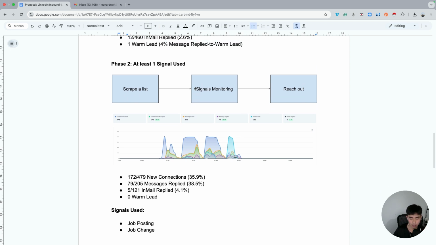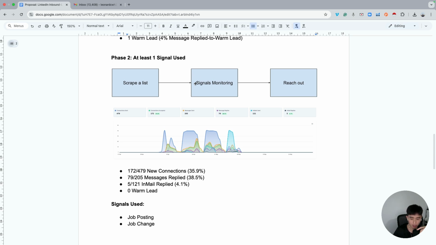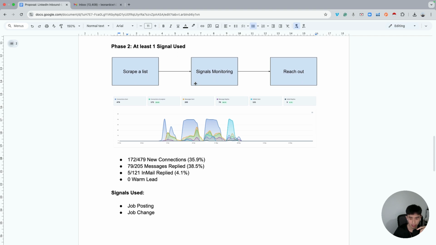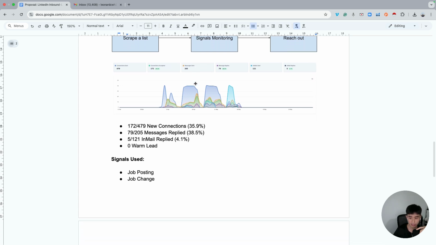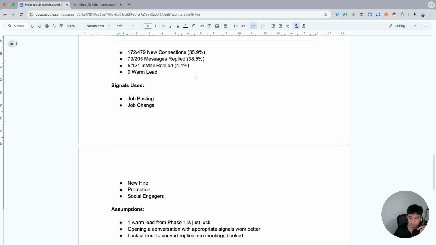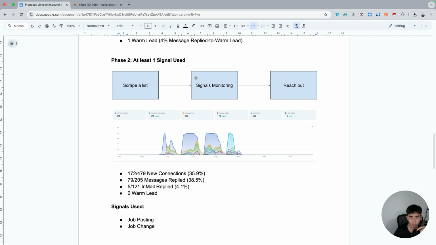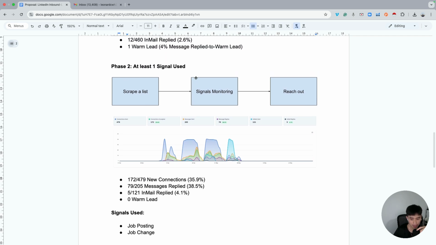And then for phase 2, the connection rate was 35.9%, where we got 172 new connections, and from there there were 79 new replies, a 38.5% reply rate, and email is 4.1%, but we didn't get any warm lead from there. So even though we used signals like job posting and job change, we didn't get any warm lead. All we did get was more connections and more messages.